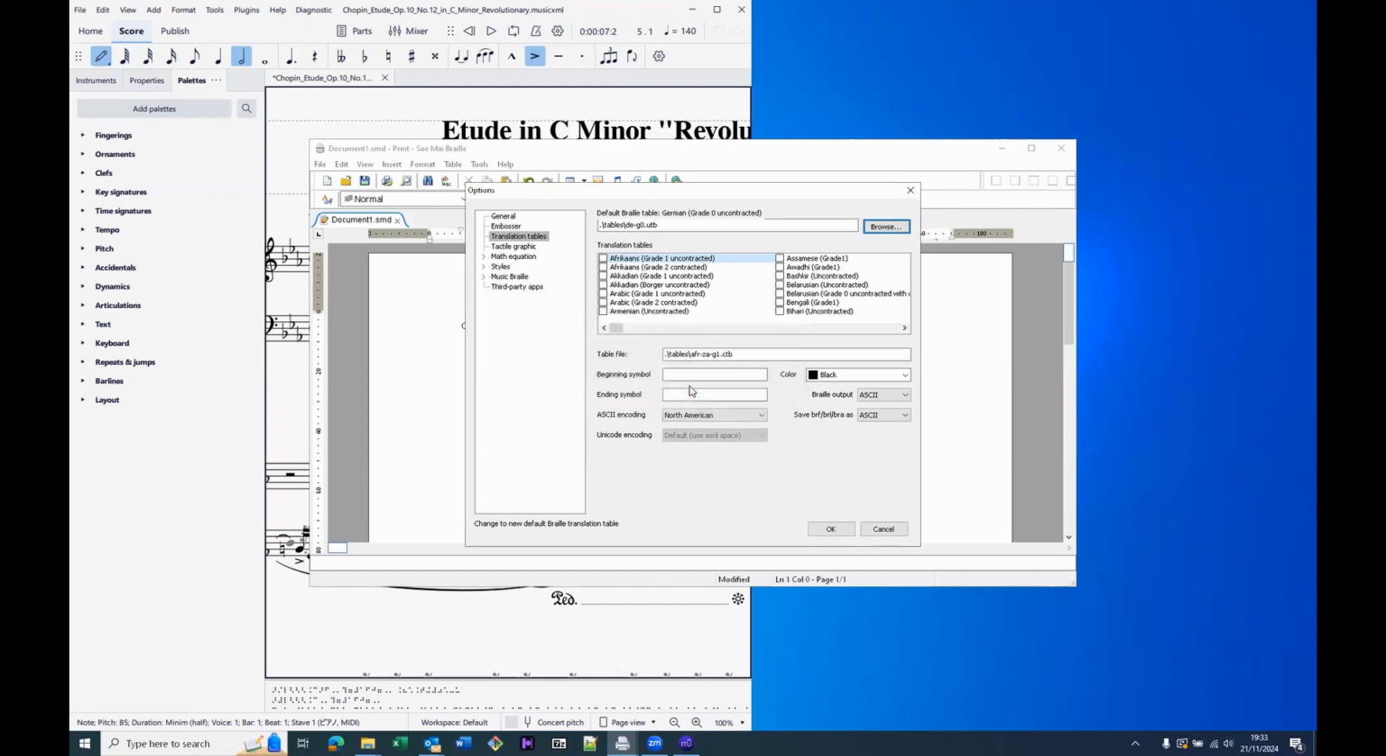Document 1.smd - print. Now then, also Translation, in this dialogue, very important. Table. We have Beginning symbol edit. Blank. Endings. Color combo. Braille output combo box. ASCII. You can choose between having a Unicode Braille output file or an ASCII output file. I don't want to get into too much detail, but in the English-speaking world, we use ASCII.